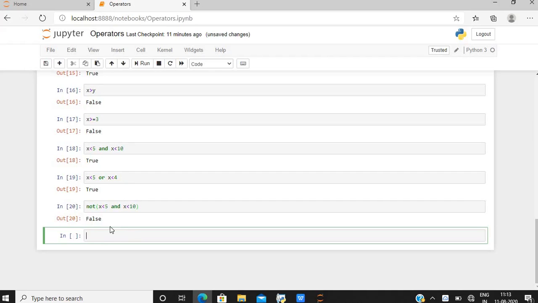Now let us talk about identity operators. Identity operators in Python are used to compare objects, not if they are equal, but if they are actually the same object with the same memory location. For example, x is y. Here the result returns true if both the variables are the same object. As the variables are not the same object, it returned false. We can also check by x is not y. This returns true if both variables are not the same object, which is in turn true.